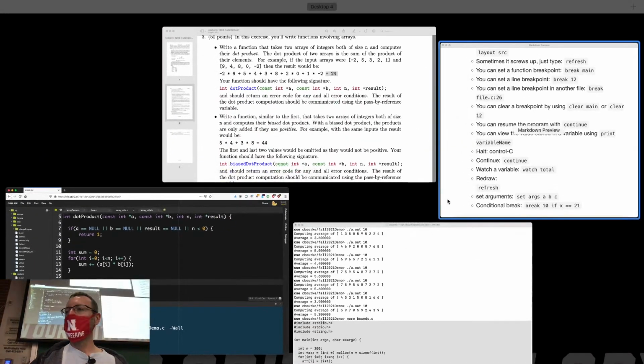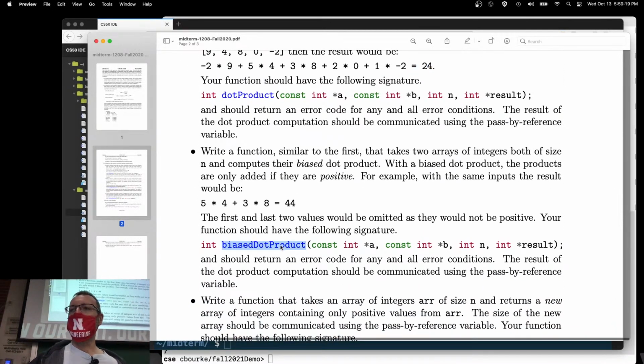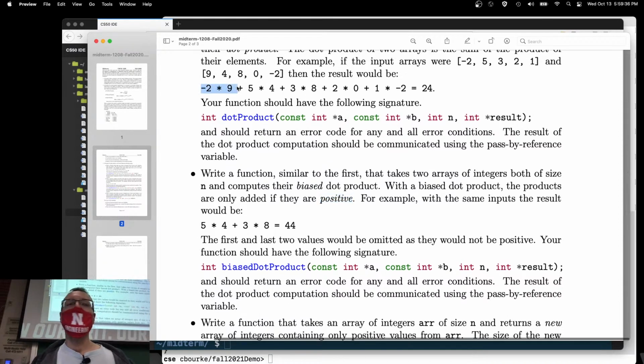Okay. Next one. I can get rid of this now. Let's see. Biased dot product. Write a function similar to the first that takes two arrays of integers both of size n and computes their biased dot product. With the biased dot product, the products are only added if they are positive. Right? So, for example, -2 times 9, that would be negative. We don't add that. 5 times 4, that is positive, so we end up adding it. 3 times 8, that's positive, so we end up adding it. Right? 2 times 0, that's 0. Is that positive?